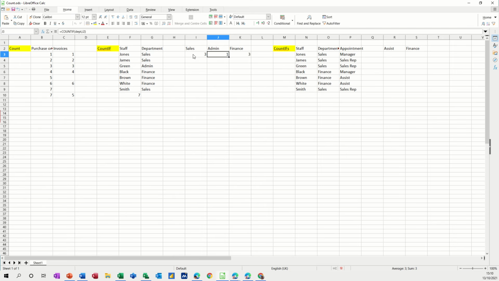So that's COUNTIF, so categorizing something and counting it. The last one, COUNTIFS, is where you've got multiple options. I want to know how many assistants are in finance, for example. How many assistants are in finance? So this is the COUNTIFS.